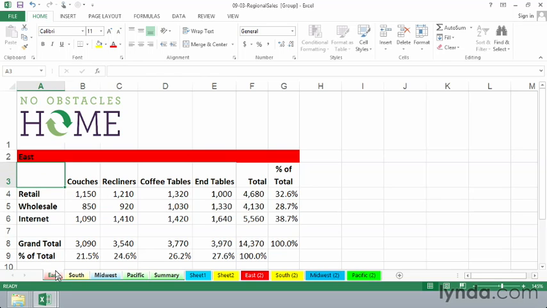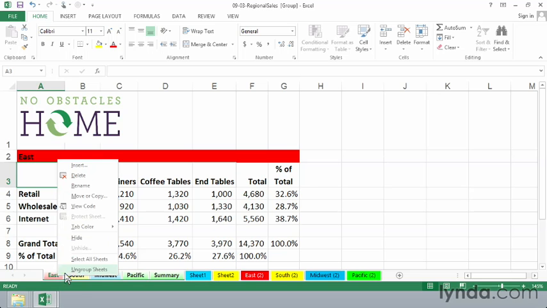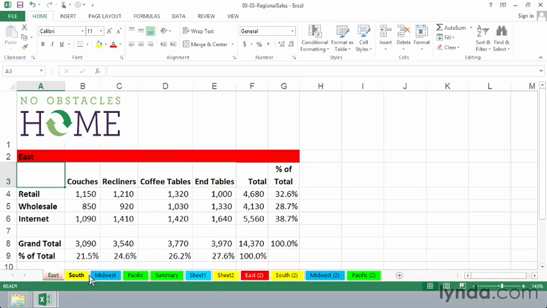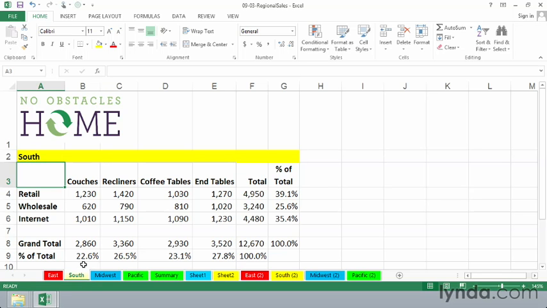To ungroup the sheets, you can either click one of the sheets that's not part of the grouping, or possibly just right-click one of the sheets here and ungroup them. There could be unusual situations where you want to make changes to 2 of the sheets, 3 of the sheets, and they're not adjacent. If we want to make a change to South and Pacific, that would be unlikely, but we could click the South sheet, and then to select the Pacific sheet, we'll hold down the Control key and click Pacific. And those 2 sheets are currently grouped.